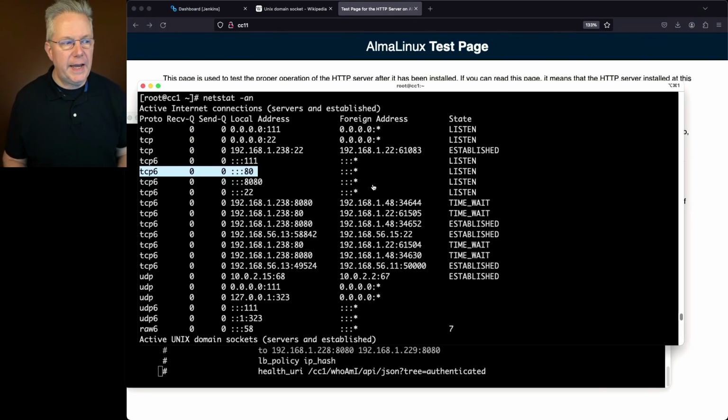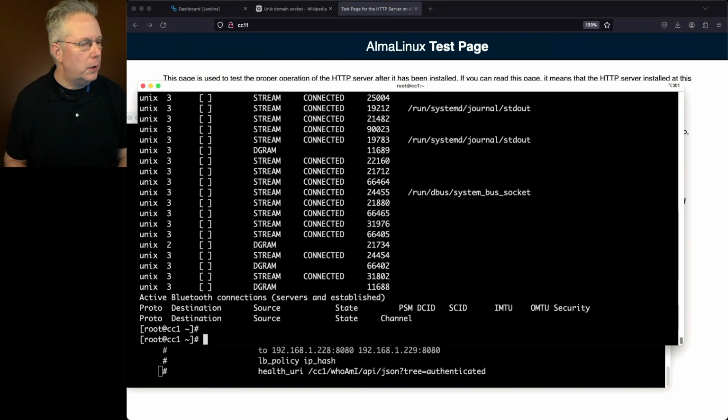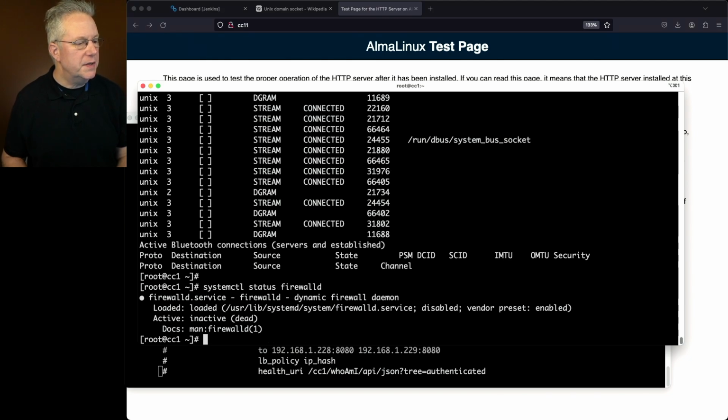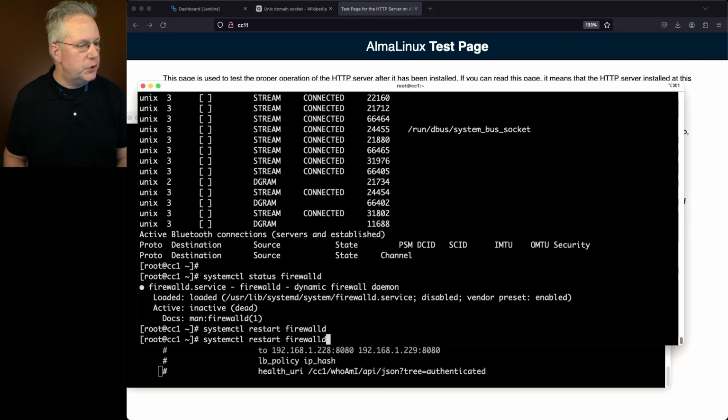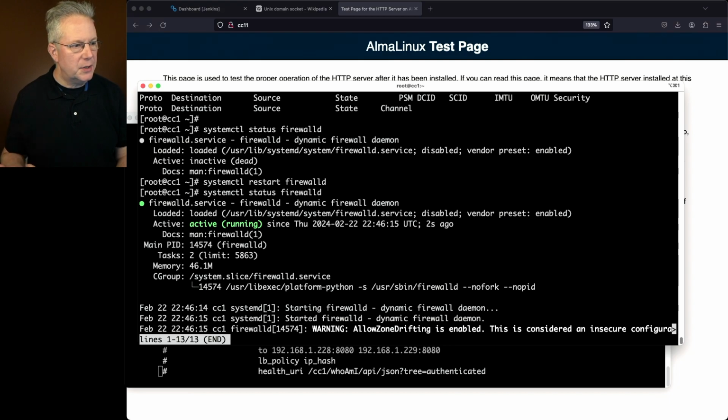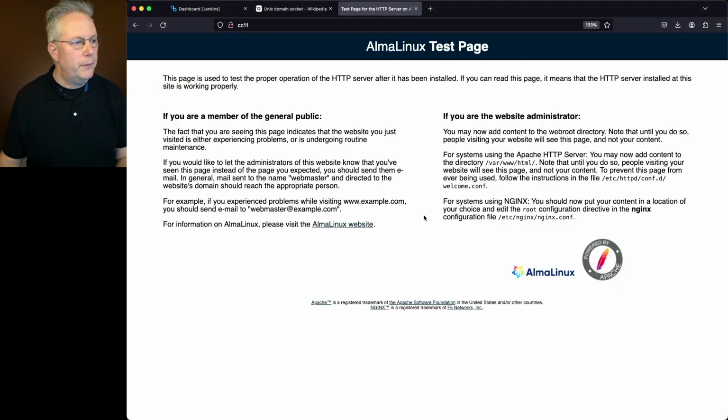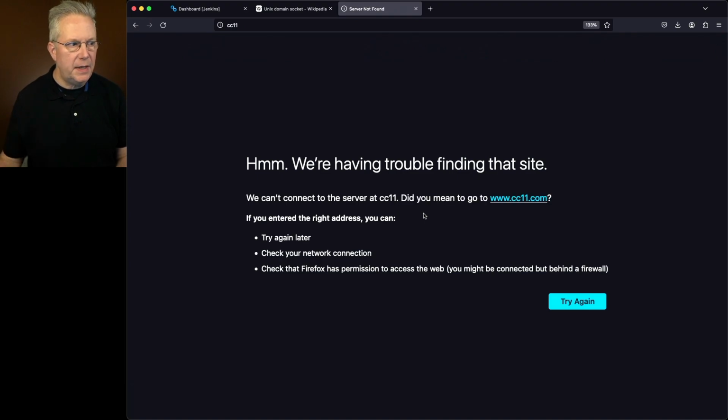So let's go ahead and check out our status for our firewall. So we'll say systemctl status firewalld. We can see that it's currently not running. So let's go ahead and start up our firewalld. If we check our status again, we can see it's actually running. So let's go ahead and refresh our page for Apache. We can see we can't find anything there.